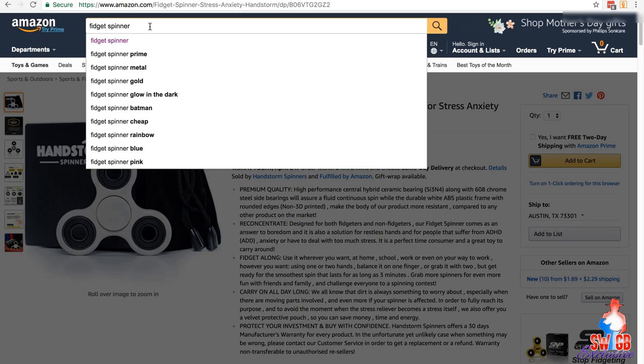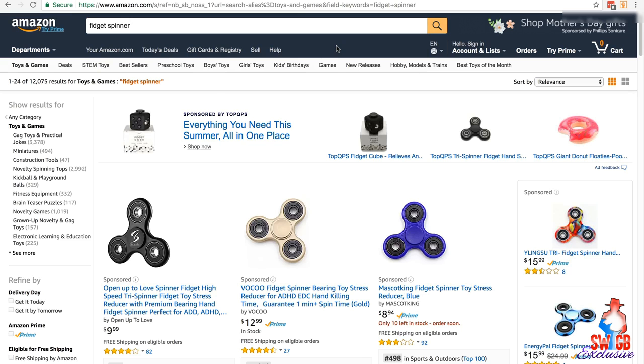You can see I've typed in fidget spinner and it's showing me all these options, but it's not showing me the option to search in all categories. So I'm just going to click on search. And then when it opens the search page, if you look here at the top, you can see it's showing me the result in toys and games. And remember, we want to see this in all categories, not just in toys and games.